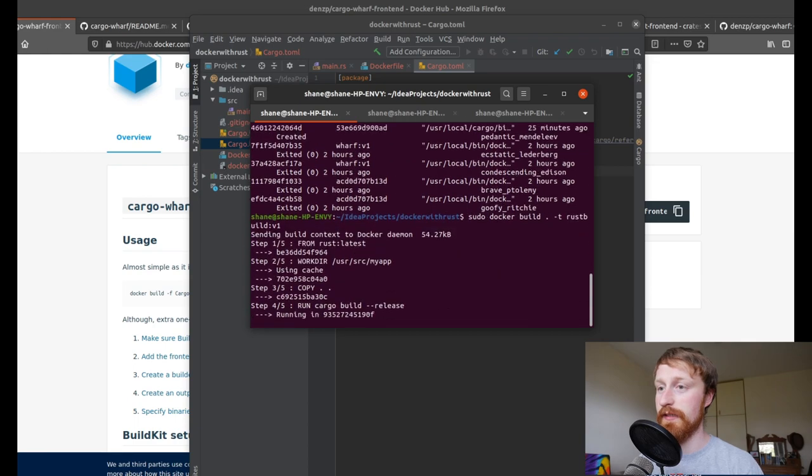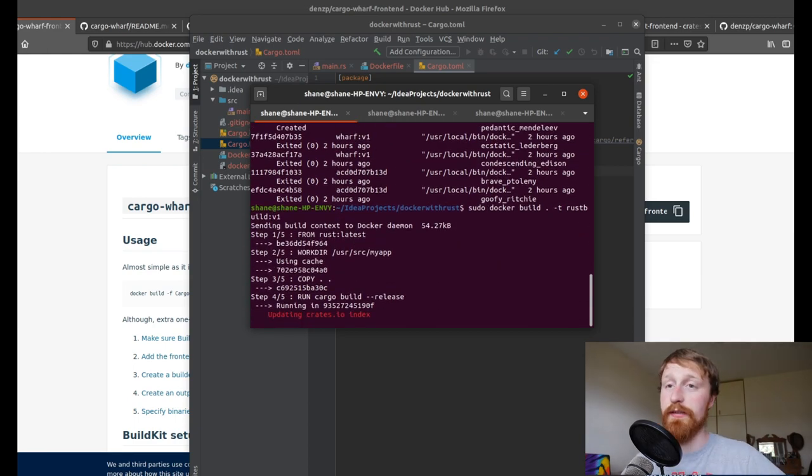So let's do docker build again. But now you'll see it'll download that crate, which is no problem. But if we want to add subsequent crates or dependencies, it's going to download all of them again. So we don't want it to download every single time that we build our crate. We want to keep a cached version. And I'm going to show you how to do that.